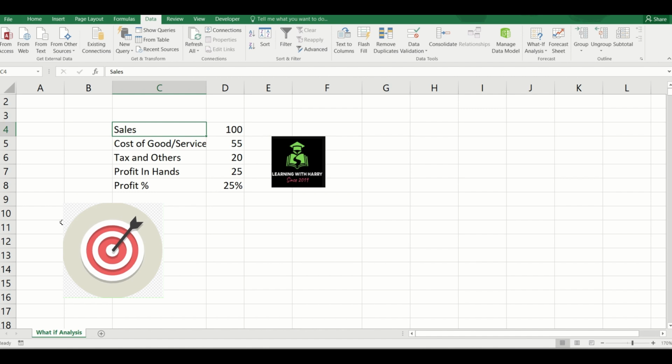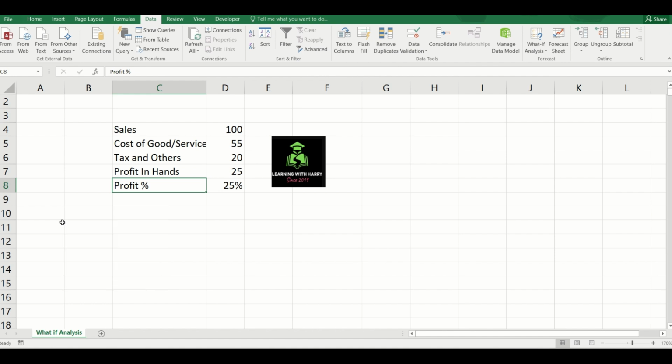So we have an example here where your sales is 100 and the ultimate profit is 25%. Now if I want to achieve 45% profit, what will my situation be? The only thing I can change here is the cost of goods sold, because tax is decided by the government. So we have a very good option here.